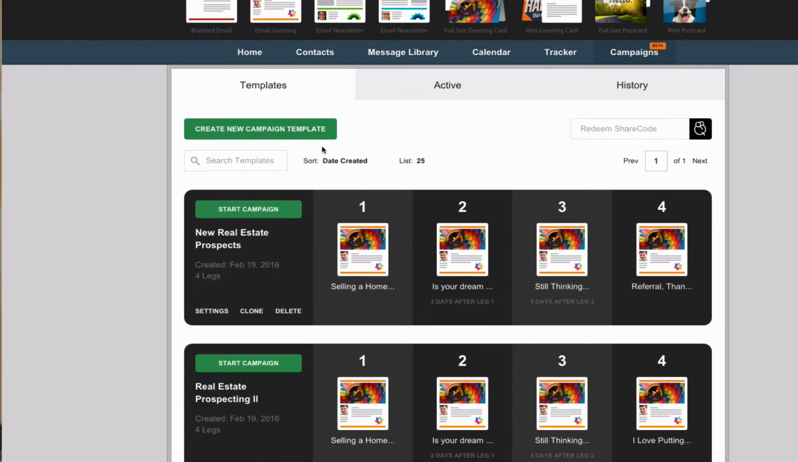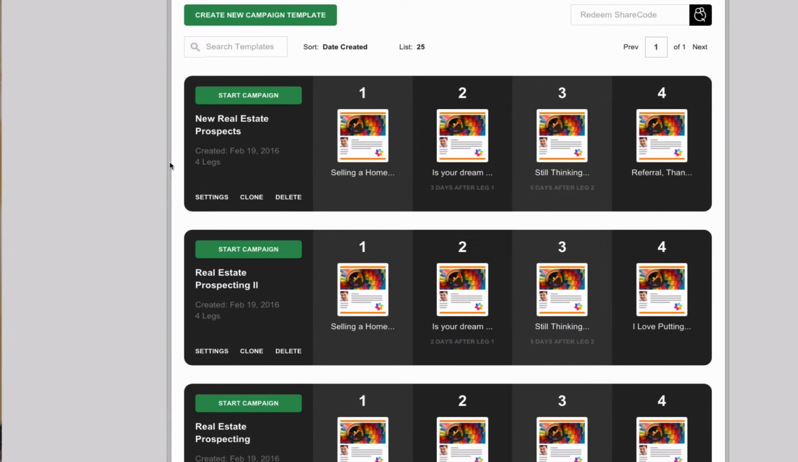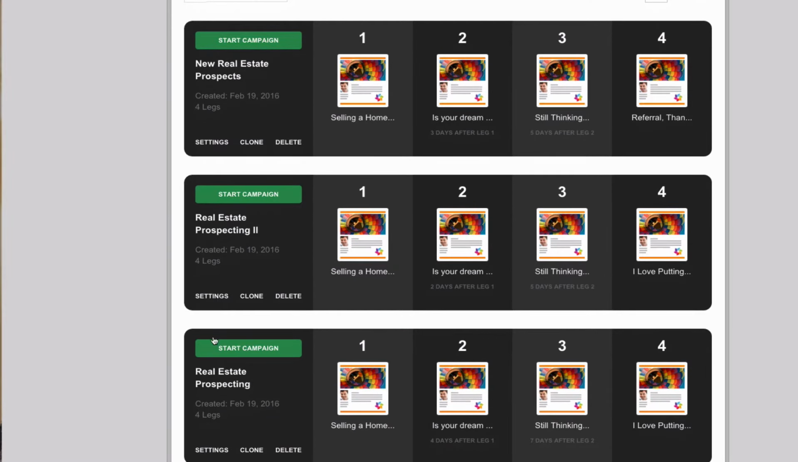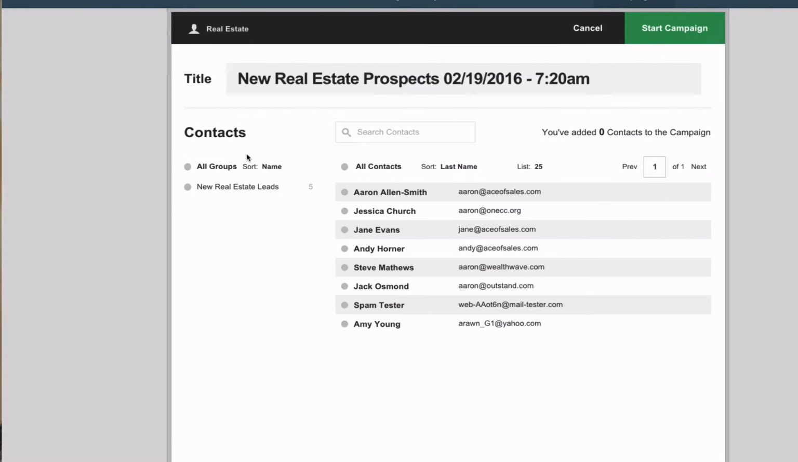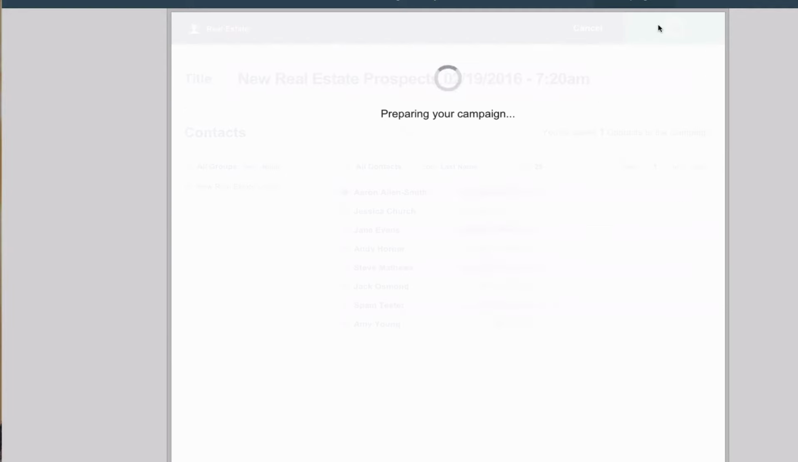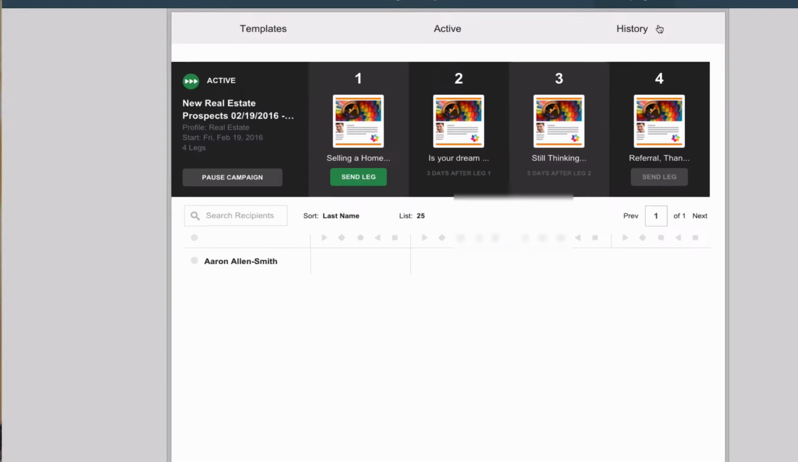And this puts it into my templates now. So you'll see they're sorted alphabetical. Here are my 2 previous campaigns, and here's my new campaign. To use it, again, I'll just go through the same process. I'll click Start Campaign, pick my recipients, and I'll click Start.